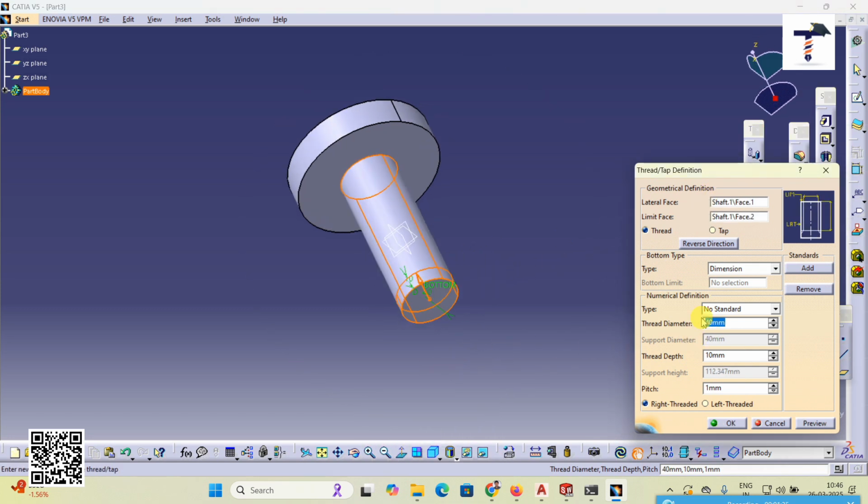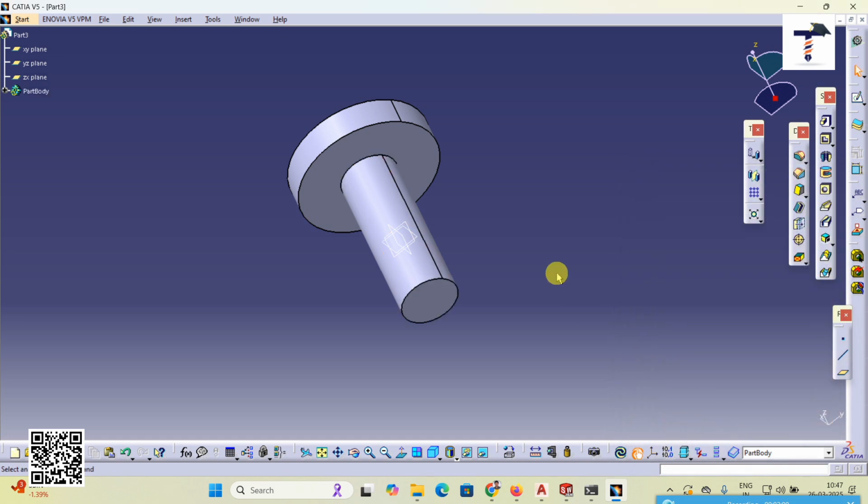So you cannot change the thread diameter here because this one is the supporting diameter, also 40. Here you can change the thread depth, suppose this one is up to 50. You can also change the pitch here, and choose right handed thread or left handed thread as per your requirement. Now the thread is showing here, but in the 3D view it is not showing.